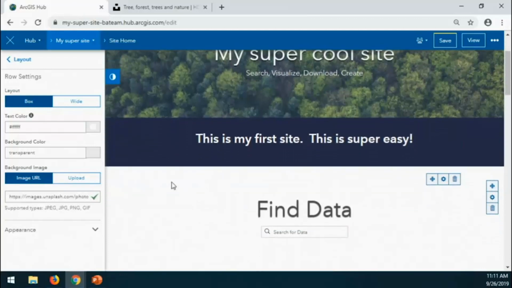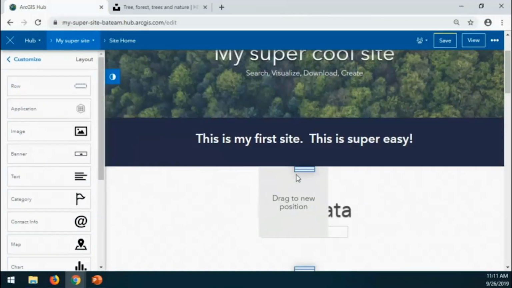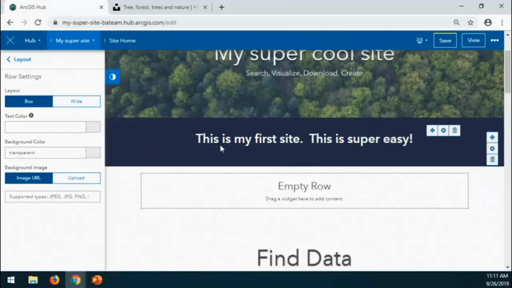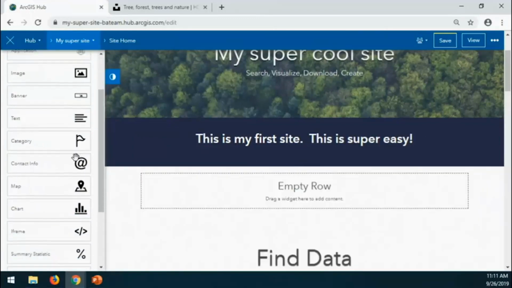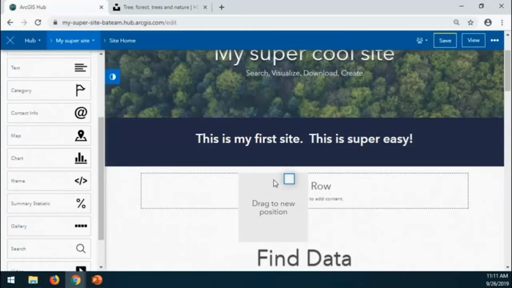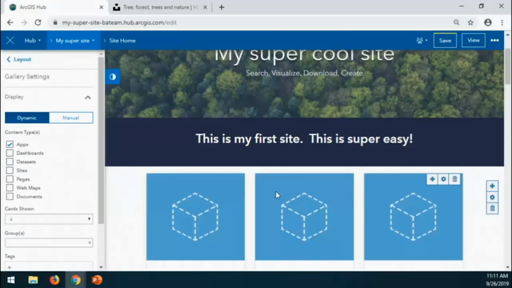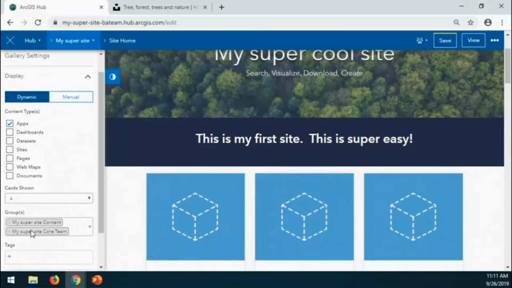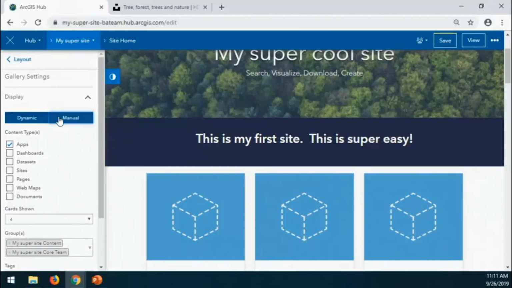One of the things I mentioned that people use these sites for is to share their content. Pretty obvious, but one of the ways I like to share content is with a gallery of applications. So I'm going to drag a new row here, and then in that row I'm going to add a gallery to showcase my applications. And you'll notice these galleries can be dynamically populated, either with groups in your organization or using tags you have attached to your content. Or you can configure them manually.